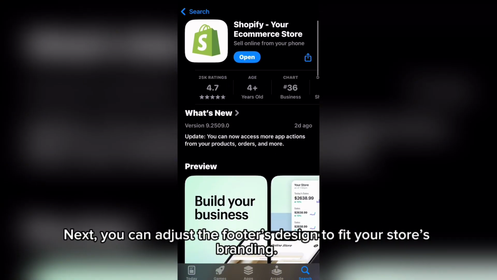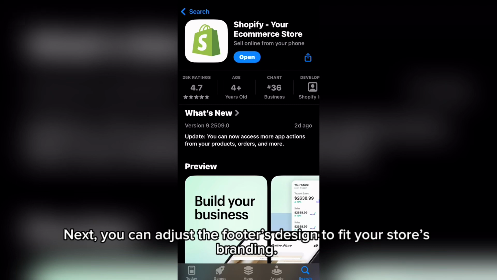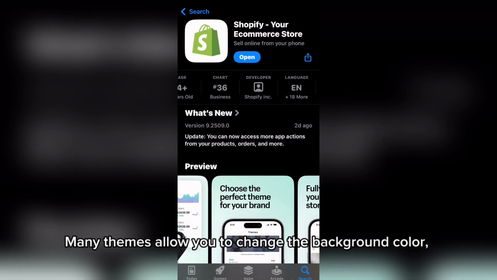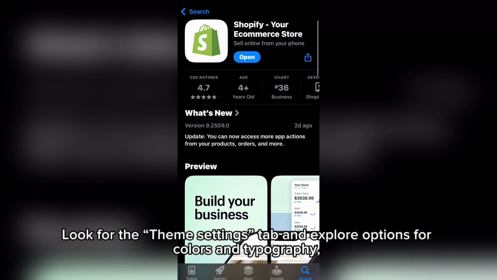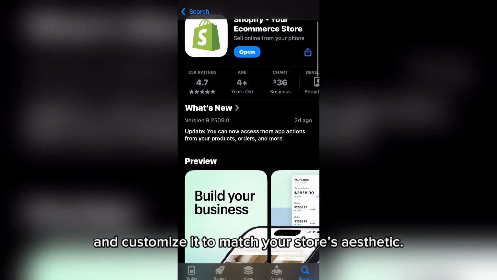Next, you can adjust the footer's design to fit your store's branding. Many themes allow you to change the background color, text color, and font style for the footer. Look for the Theme Settings tab and explore options for colors and typography, and customize it to match your store's aesthetic.